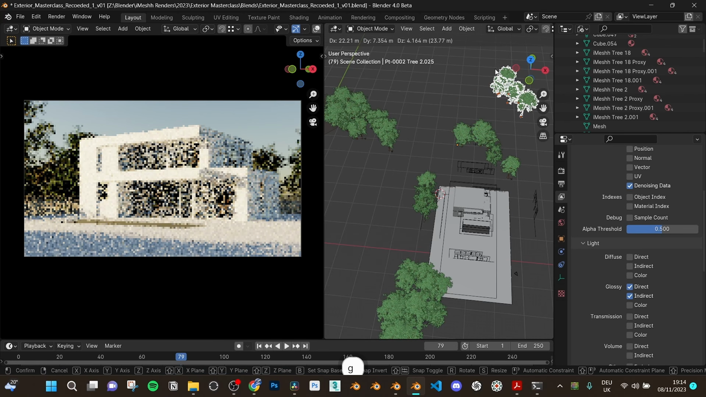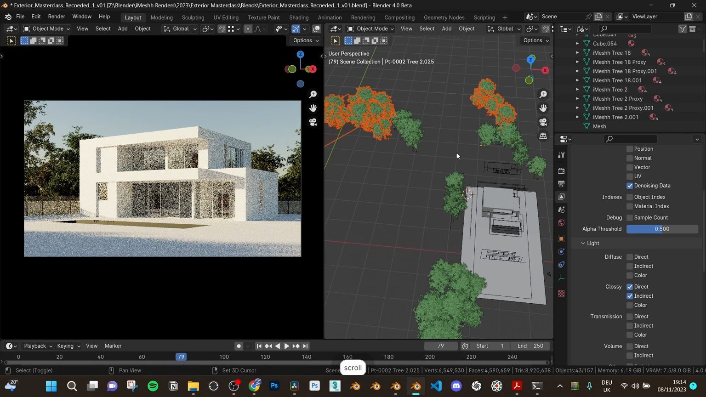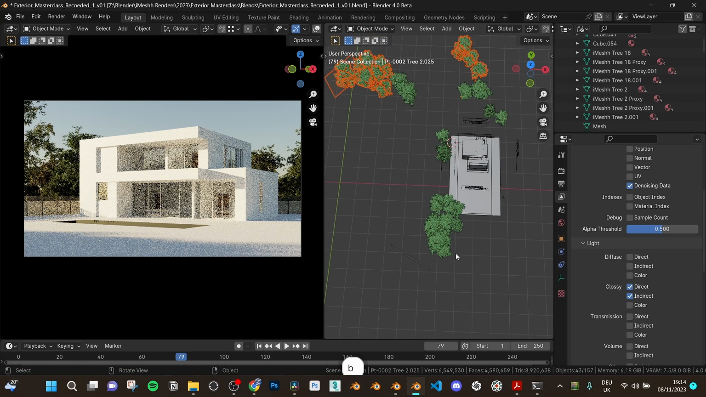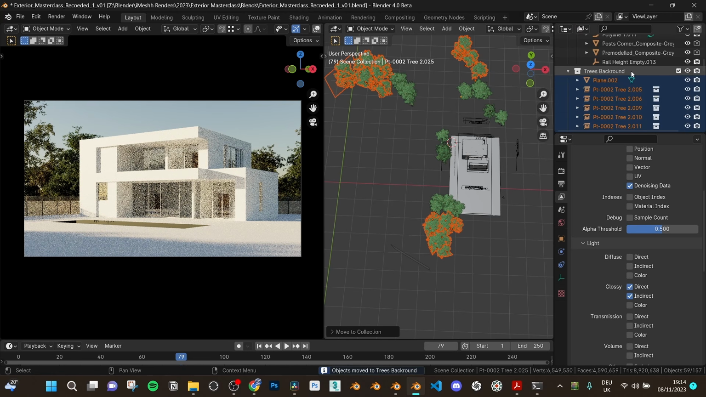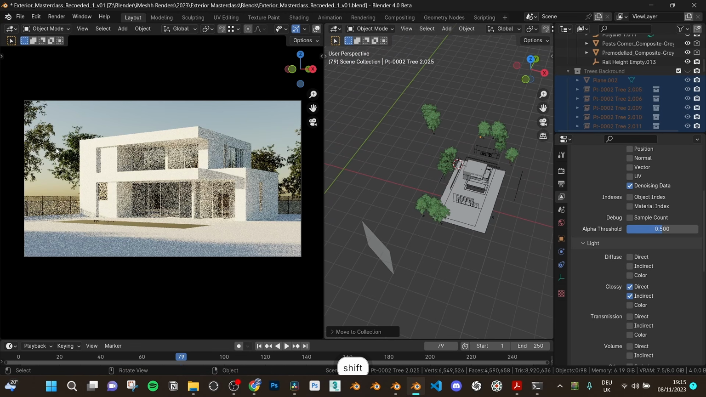But I'm just going to hide a lot of them. Maybe add these into a secondary trees folder collection. Move to new collection, trees, background. And then I'm just going to go to the view layer and hide those to make the viewport a little bit better. And all the trees that we can see are going to be the ones which are most important to the viewport. So that's looking good.